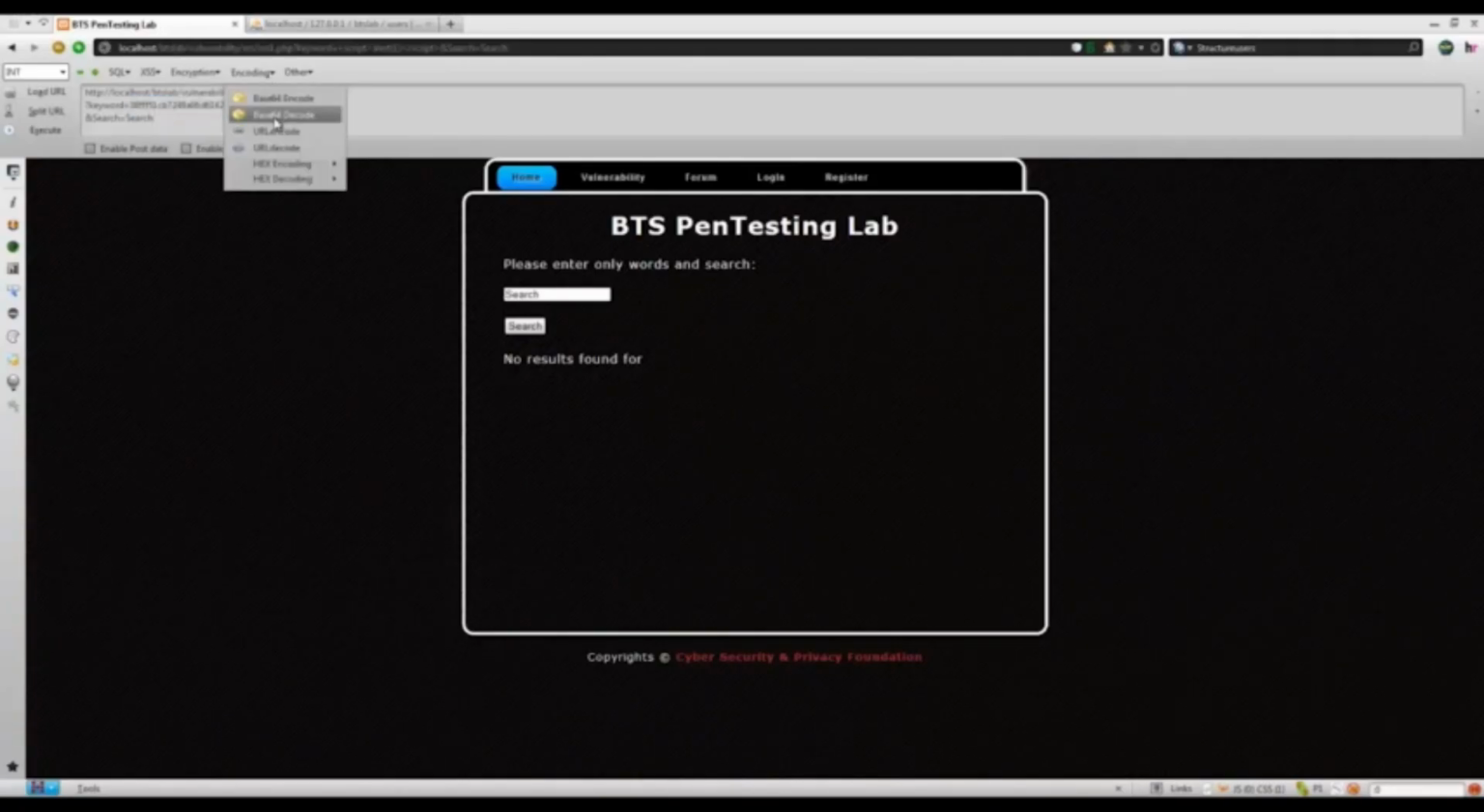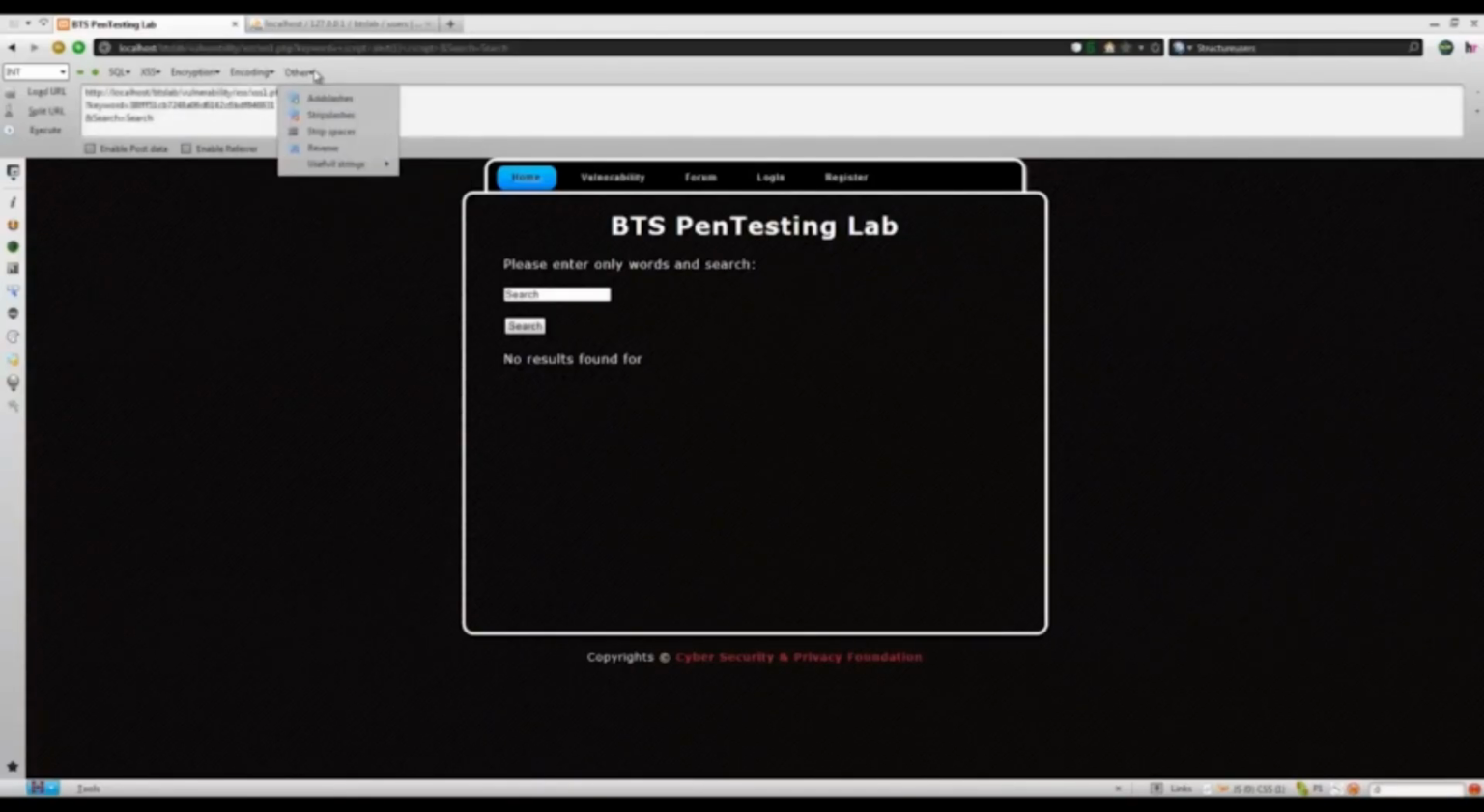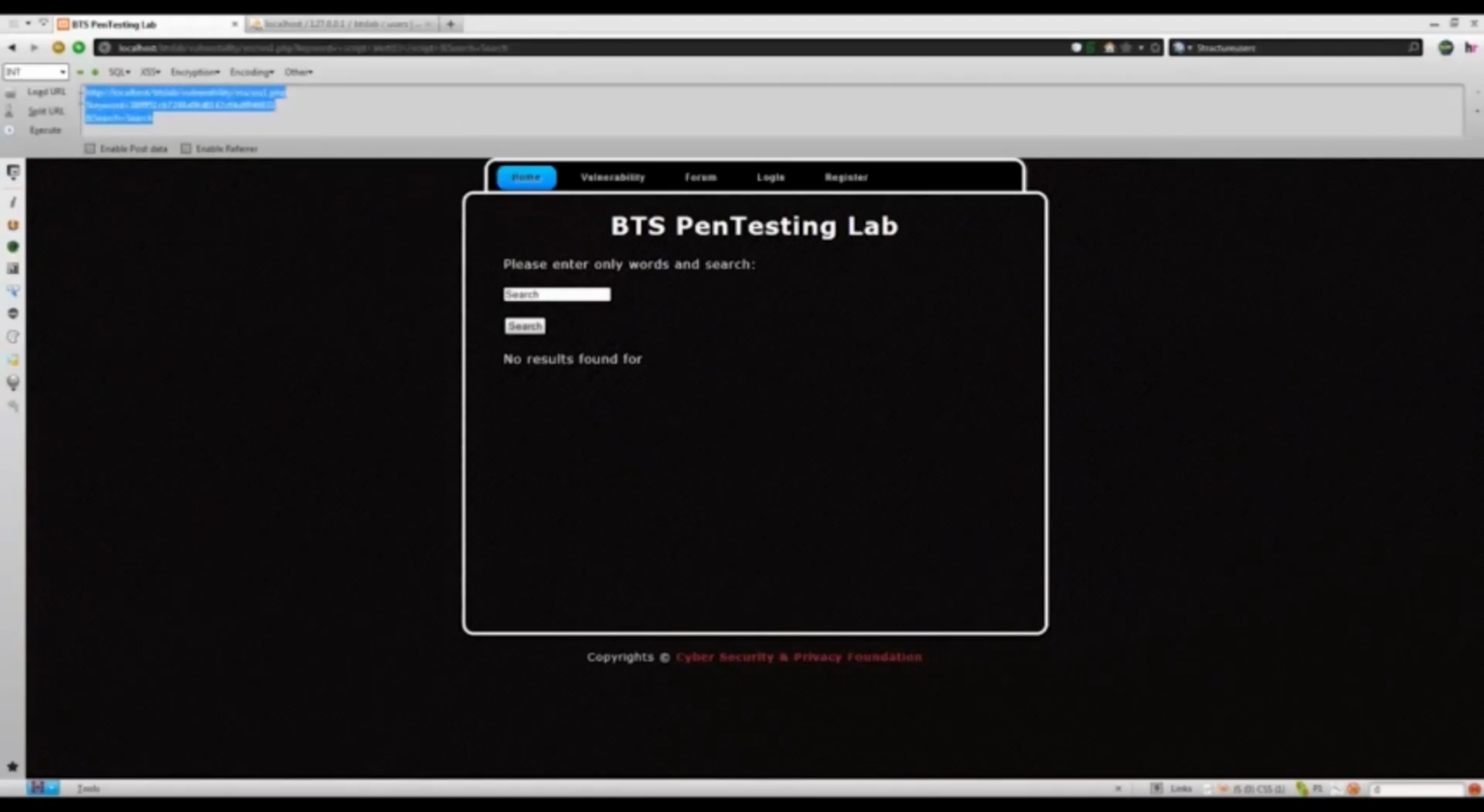Under encoding, we have base64 encoding, decoding, URL encoding, URL decoding. These encoding mechanisms are really important in cross-site scripting. We also have other things like reversing, strip spaces, strip slashes, add slashes, and various other useful string functions. This really comes in handy for a penetration tester while searching for vulnerabilities such as SQL injection or cross-site scripting in particular. So this was about the hackbar tool.